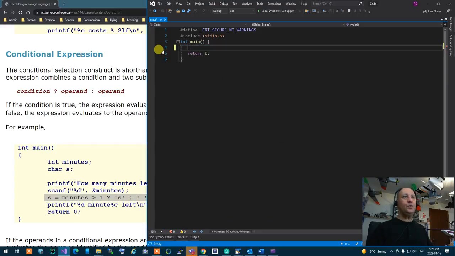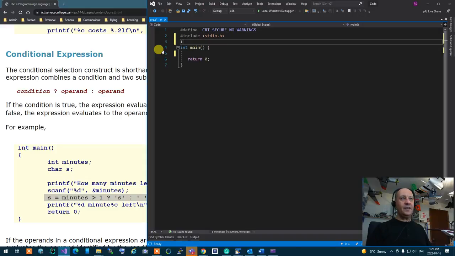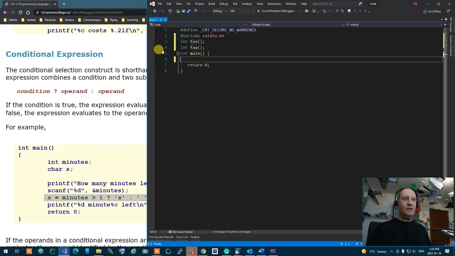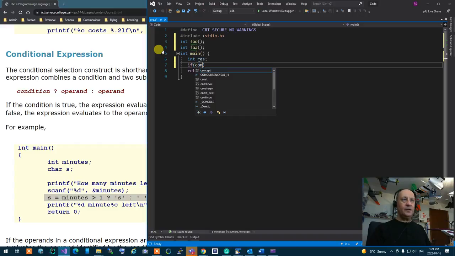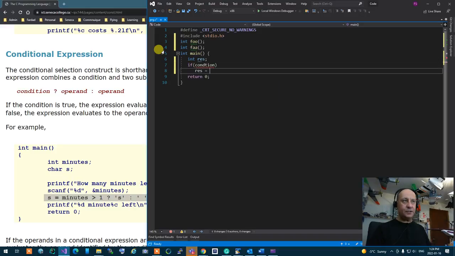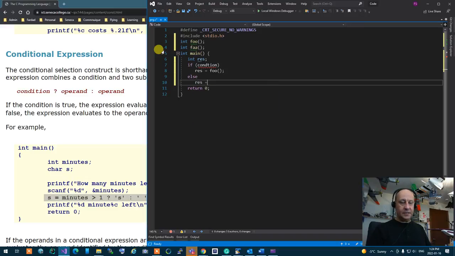So whenever you have a situation that you have two actions happening based on a condition that creates the same result. Okay? So let's say I have int foo over here and int fa. So I have two functions, and these two functions both generate integers. If I want to write something like this, int res, and if condition, whatever the condition is, then res is set to foo. Otherwise, res is set to fa.